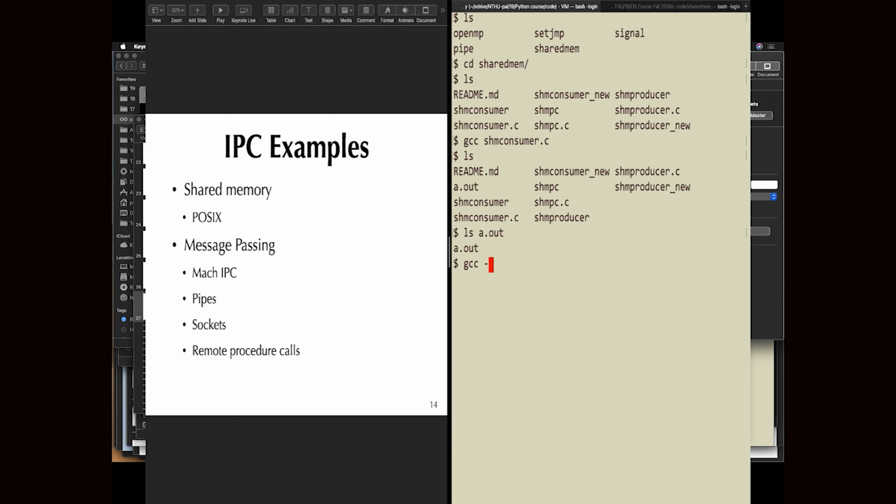So if you don't do the minus o, then it just names it a.out by default. Okay, that compiled successfully. I can rename a.out to be shm consumer, or I can do cc or gcc producer minus o as shm producer. Is that too small? Maybe bigger. Okay. And then, what do I do?